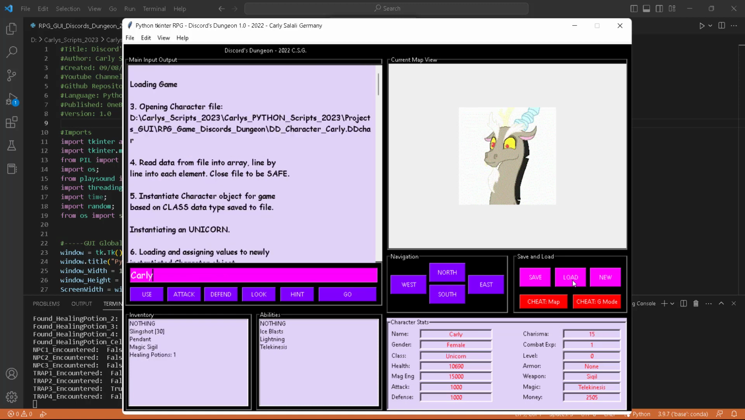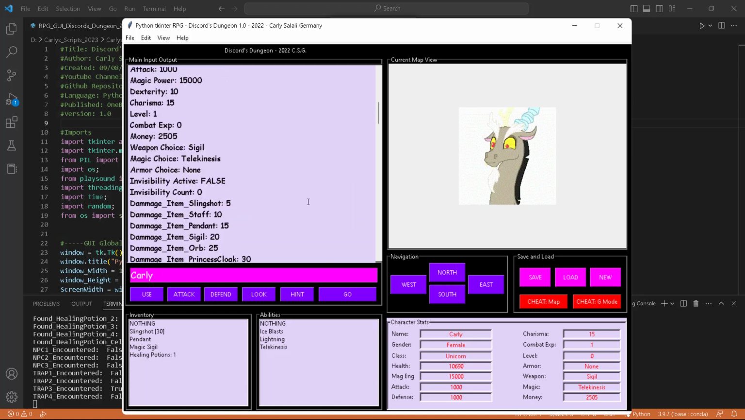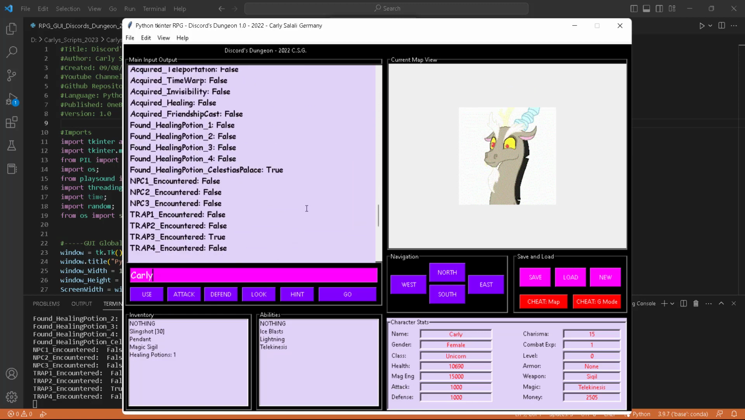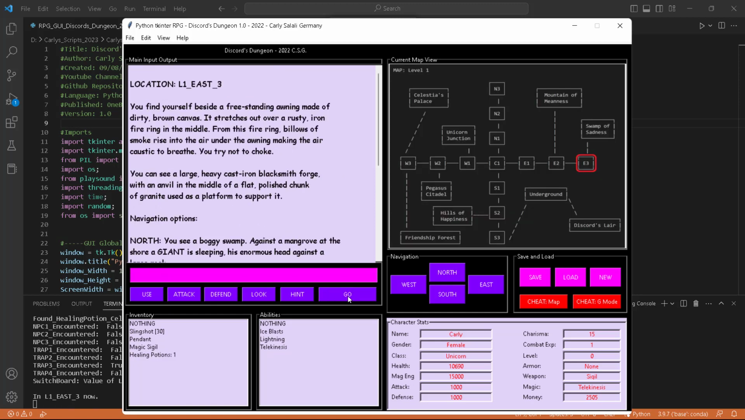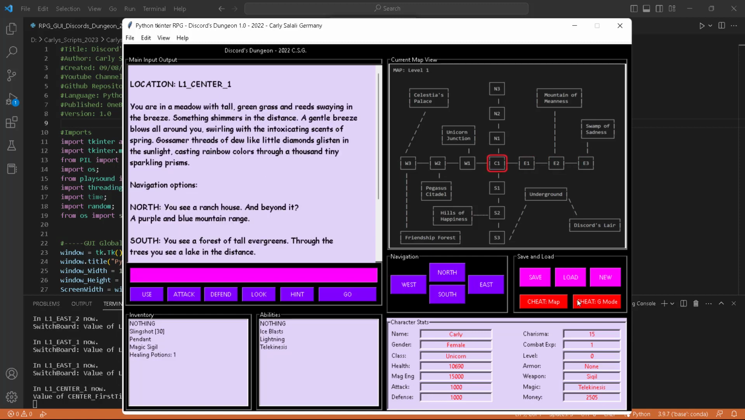I'm going to click load, and when I do, these are all the items that get loaded. Again, maximum verbosity, and then I click go to resume my game. And when I do, notice I'm at the location I was when I saved. There's E3. Here's all my inventory items, and all my abilities have been saved in my stats and so forth, just as they were. All right, so let's save and load.